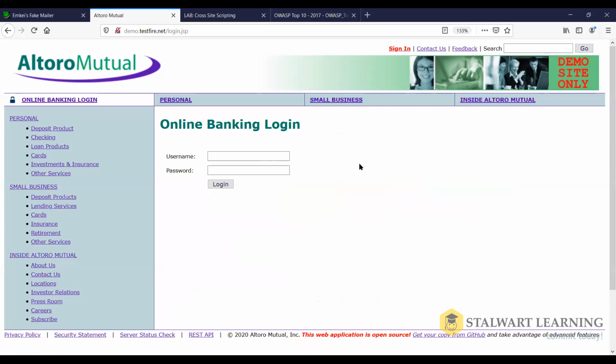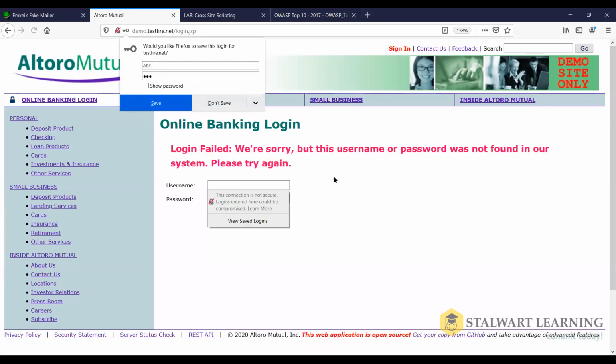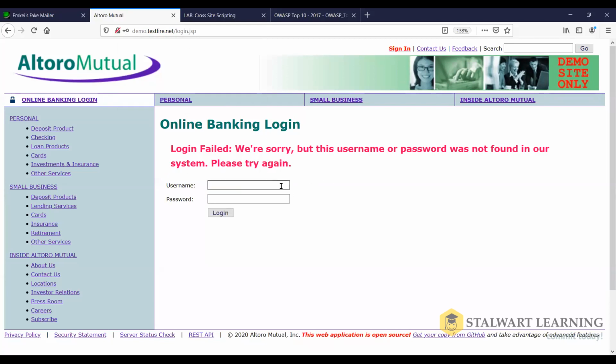So this is an application form where you can enter your username and password and log in. Let's say I give the username as ABC, and the password is 123. I'll try to log in. It says login failed, which is normal behavior. Let me give some other username, and let's say I give the password as anything.